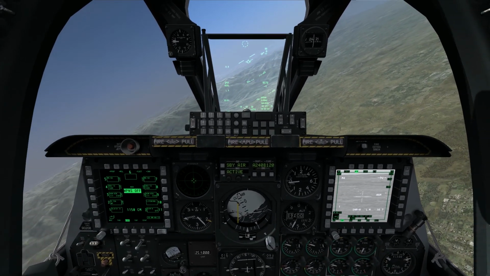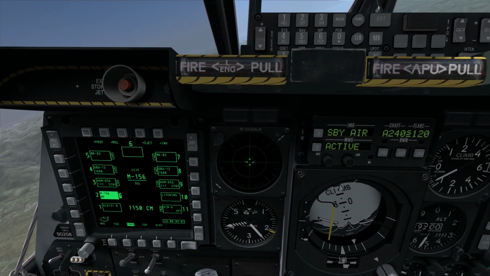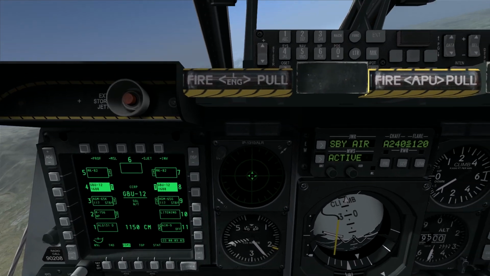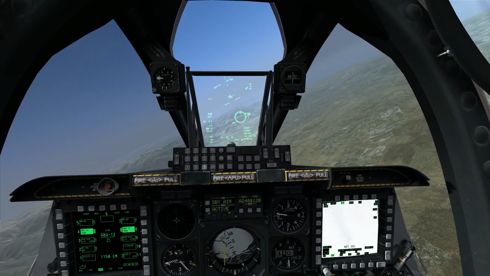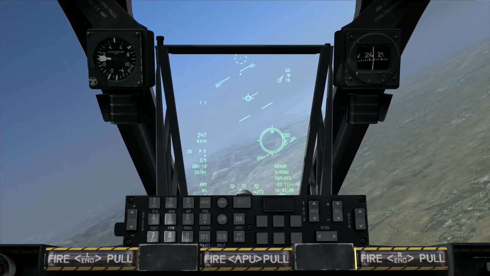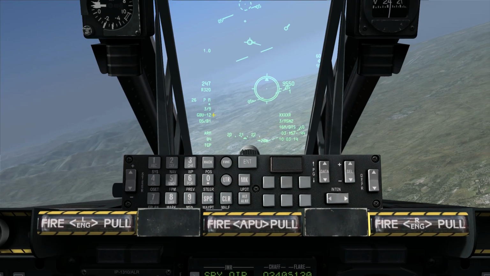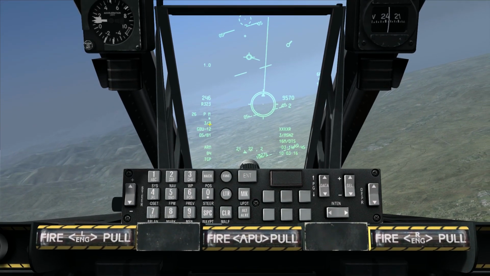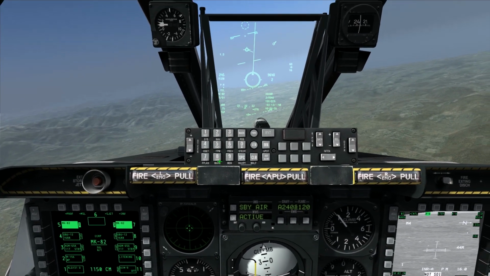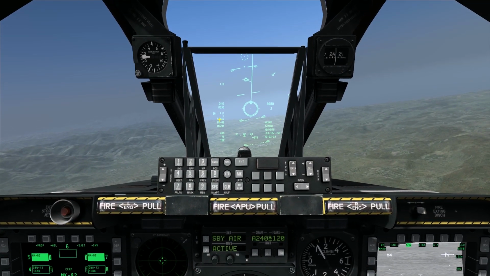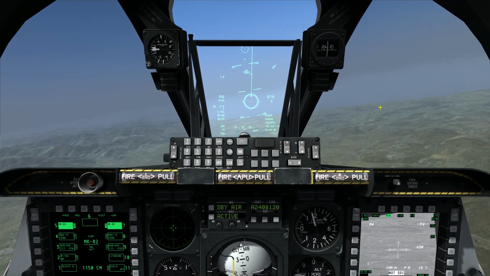So let me demonstrate these two by selecting a profile that's applicable to what I'm talking about here. I'll begin with the GBU-12. I have the GBU-12 selected, and I've already set it up to come in the CCRP mode. You can see that above the GBU-12 numeric on the left side of the HUD, I have 3.9. Now if I switch over to the Mark 82, which is an unguided bomb, you can see that changes to 5mm. So those are the two sub-modes of CCRP I'm talking about.